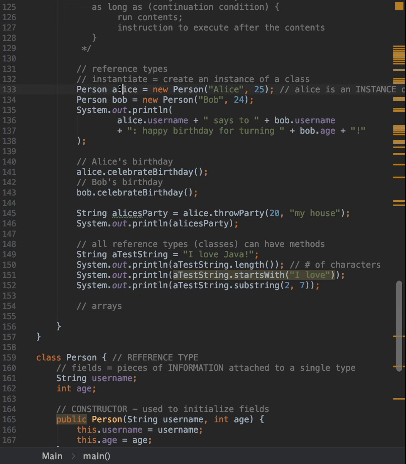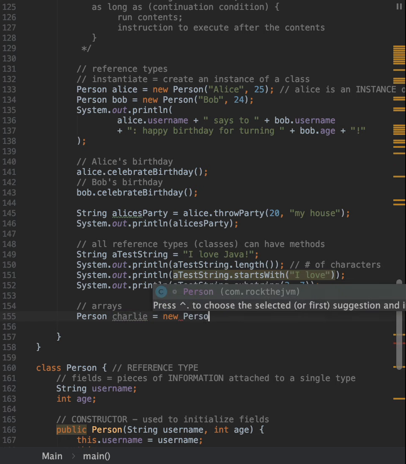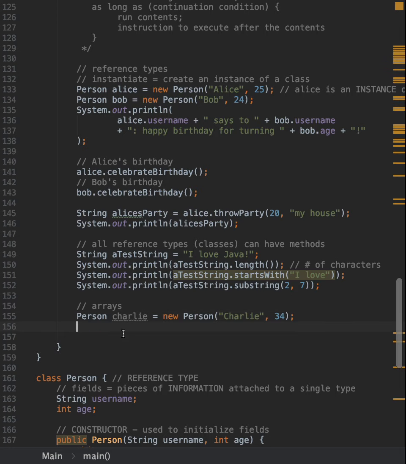So assume you have Alice, Bob, and let's assume we have, for example, person Charlie as new person with the name Charlie, and let's say 34 or something like that, semicolon, obviously. And you have 1 million other people.